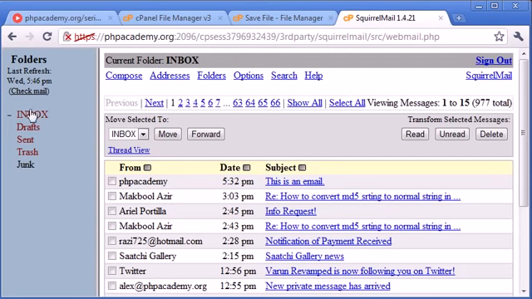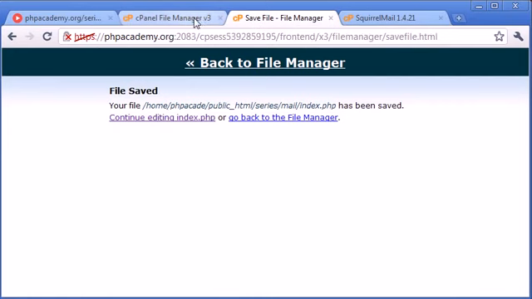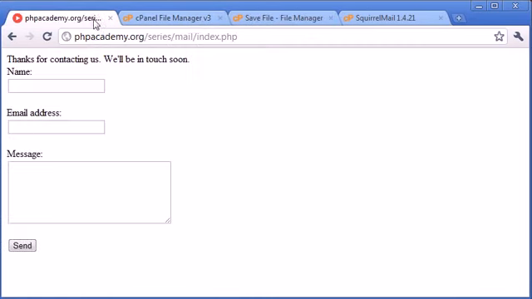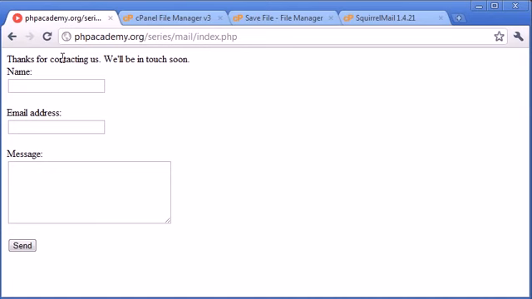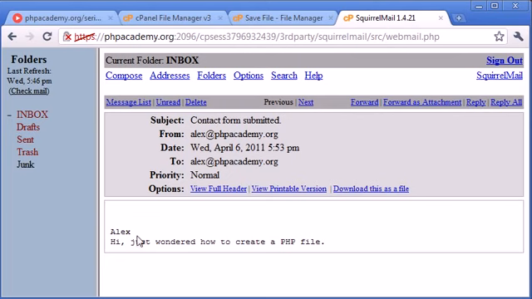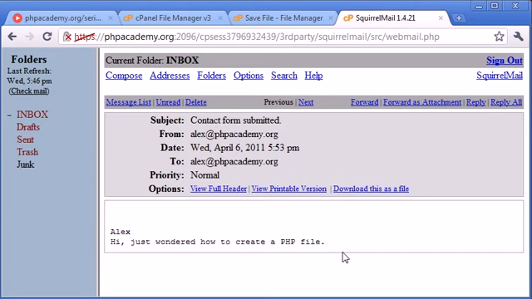Let's go over to Squirrel Mail and click inbox, and you can see that I've got an email from alex@phpacademy.org. Remember, the email address that we are saying it's from is the one here that we filled out. Let's go ahead and click on it. Okay, so it says now Alex. This is the user that has submitted this form, so the name of the person that submitted the form. And then, like I said before, we're saying, hi, just wondered how to create a PHP file. So we've got the name of the user here, and we've got the body of the text that they filled out in the text area here.